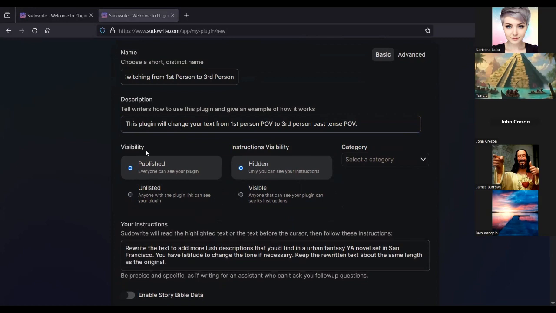After you write your description, the next fields you have to look at are visibility, instructions visibility, and category. Under visibility, you can choose published, where everyone can see your plugin, which is what we're going to do today. Or you can have it unlisted, where anyone with the plugin link can see your plugin, which means you don't want it to be public for everybody to use, but maybe you and your writing partners have something you want to use amongst yourselves.